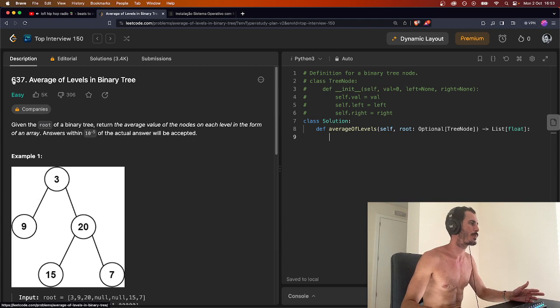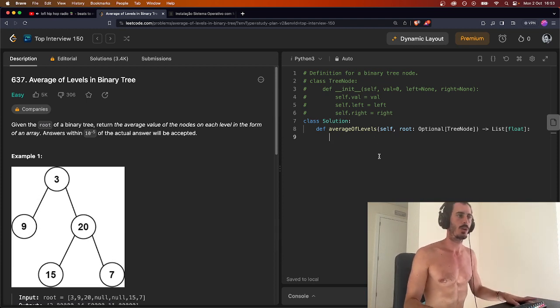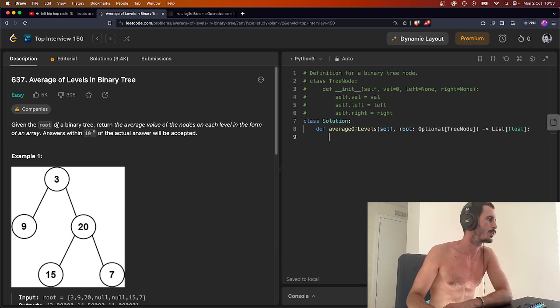Now I'm solving problem 637, average of levels in the binary tree. So what we need to do is, given the root of a binary tree, return the average value of the nodes on each level in the form of an array. Answers within 10 to the power of minus 5 of the actual answer will be accepted.